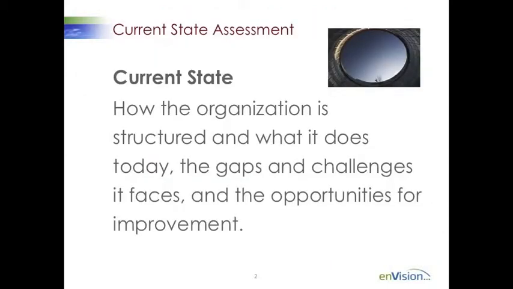So, what is a current state and what can it do for you? Well, a current state assessment looks at how an organization is structured and what it does today, the gaps and challenges it faces, and the opportunities for improvements that it has. In this phase, you are really a detective looking for clues, information, and areas where you think that your work can drive improvement. You can watch one of the other videos to get the step-by-step approach and details.